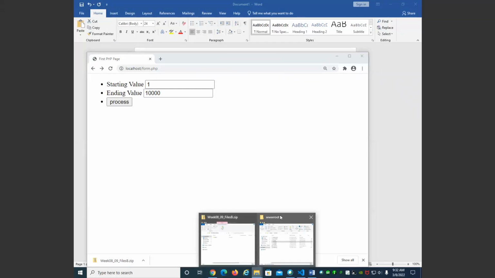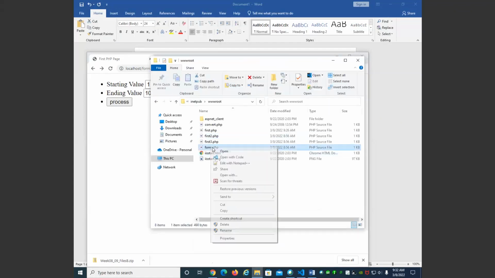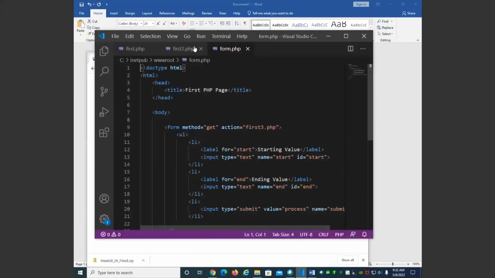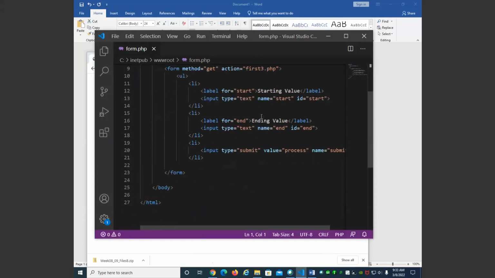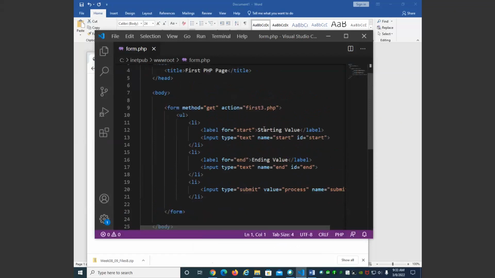So let's look at form.php. Interestingly enough, form.php doesn't have any PHP in it. All right. Could I have made this an HTML file? Yes, I could. I can have an HTML file that calls a PHP file. All right. That's not a problem at all.